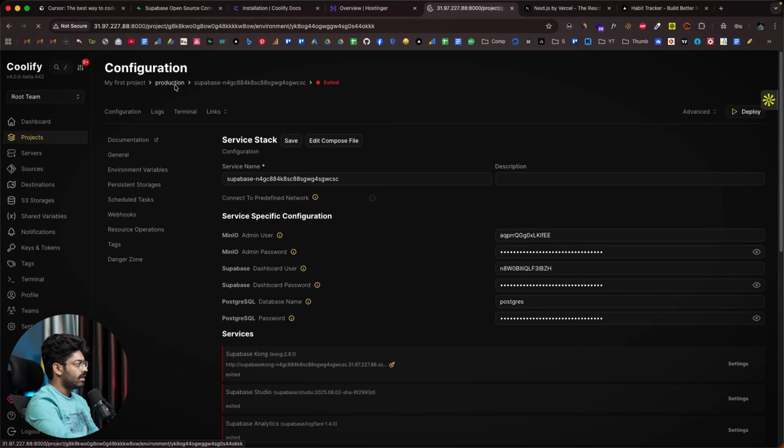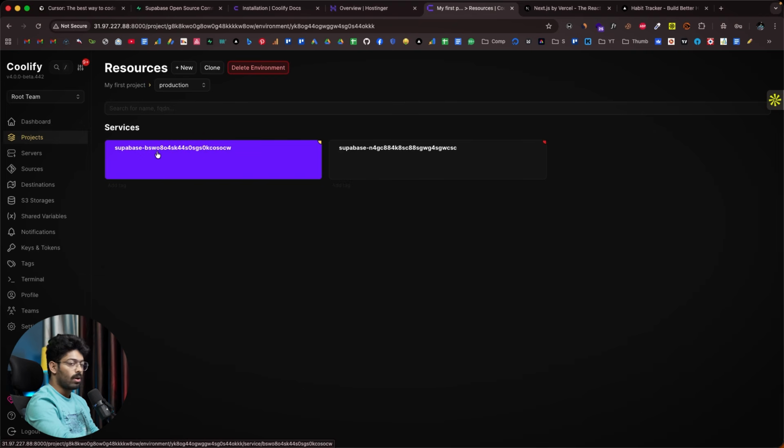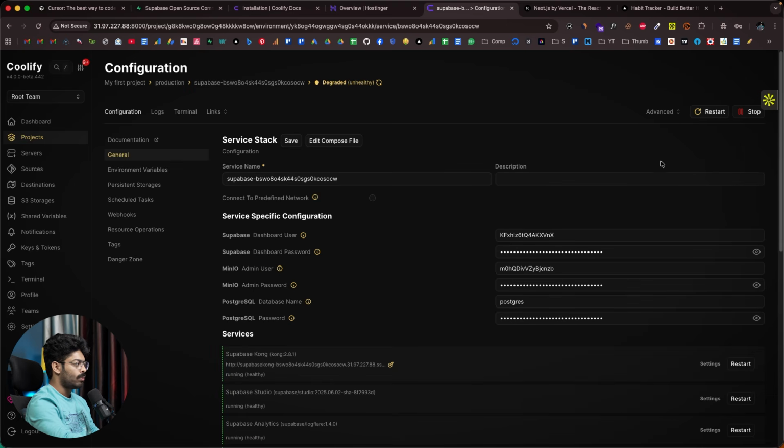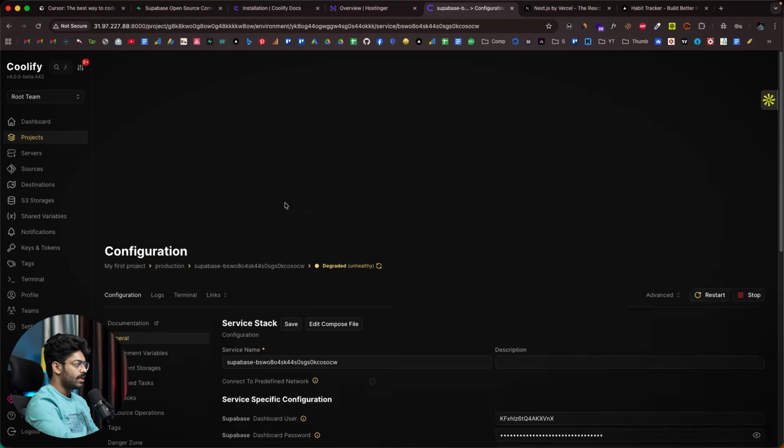And once that's done, if you head over to your project, you will find something like this. So this one right here is a Supabase project that I already set up. So I can open it up. And right now, as you can see, the deployment process is complete. And here I have Supabase running. So pretty much everything works.